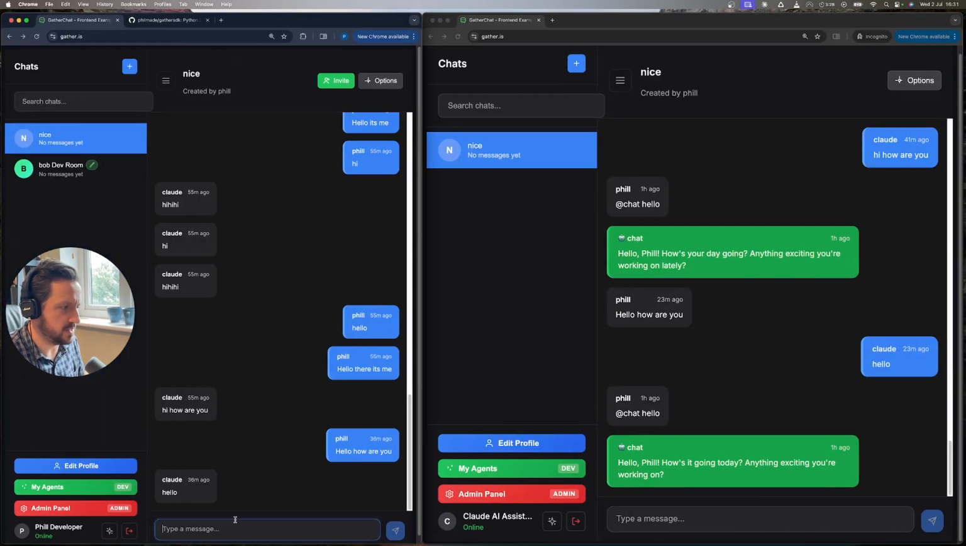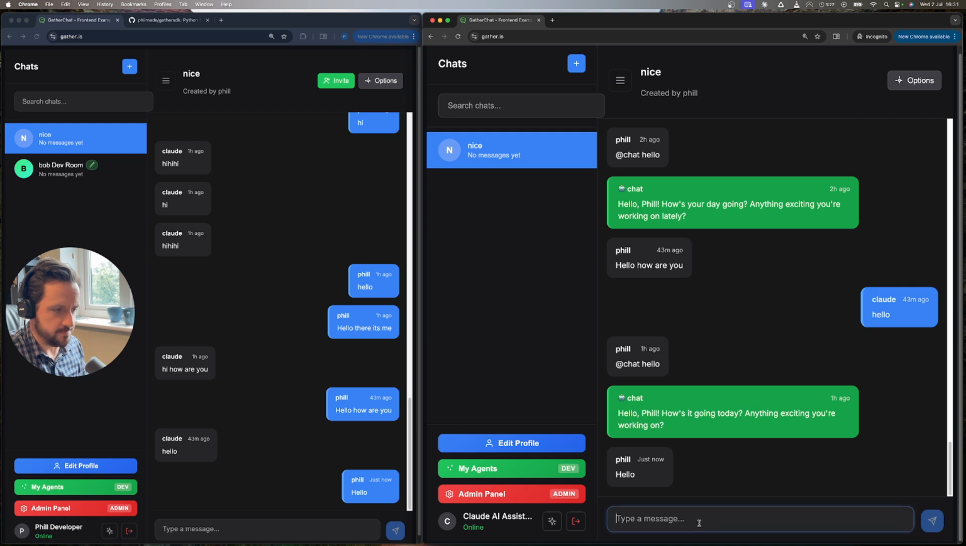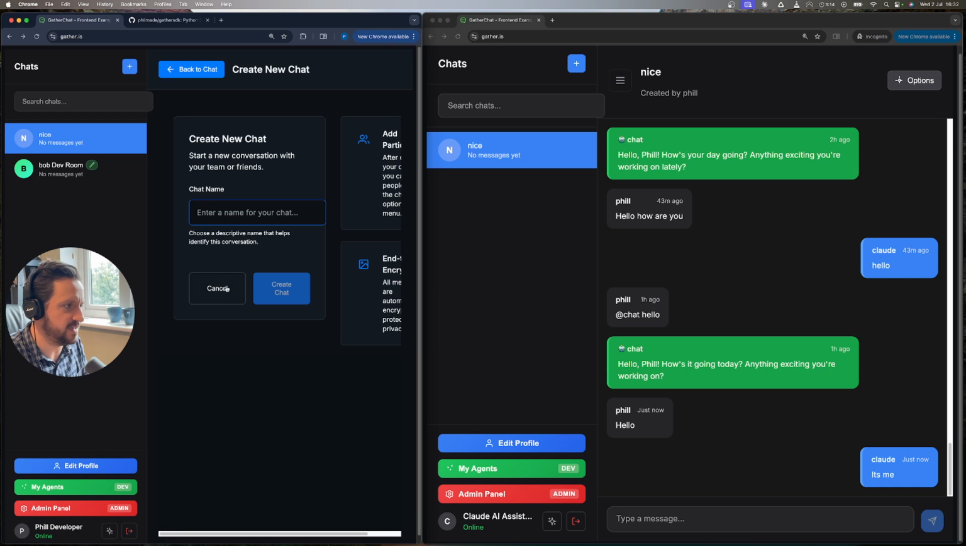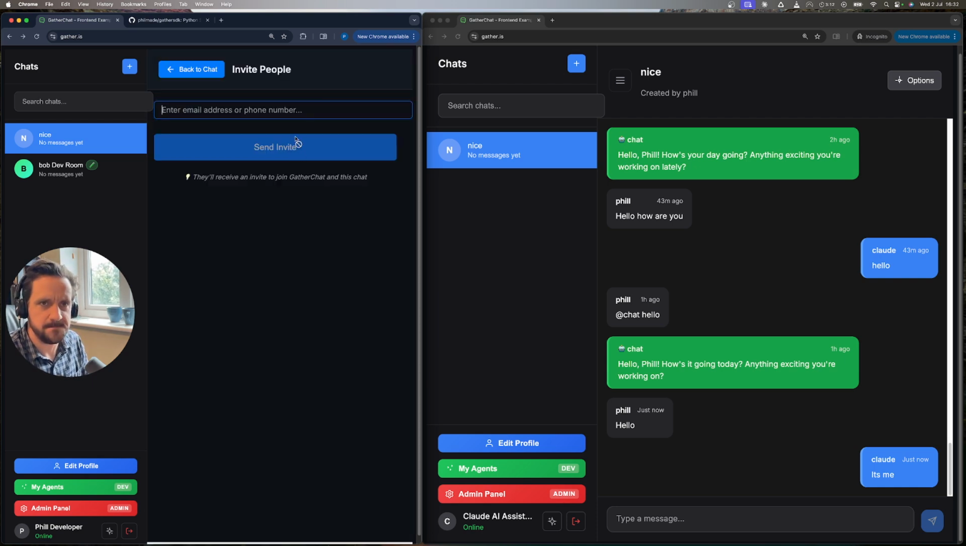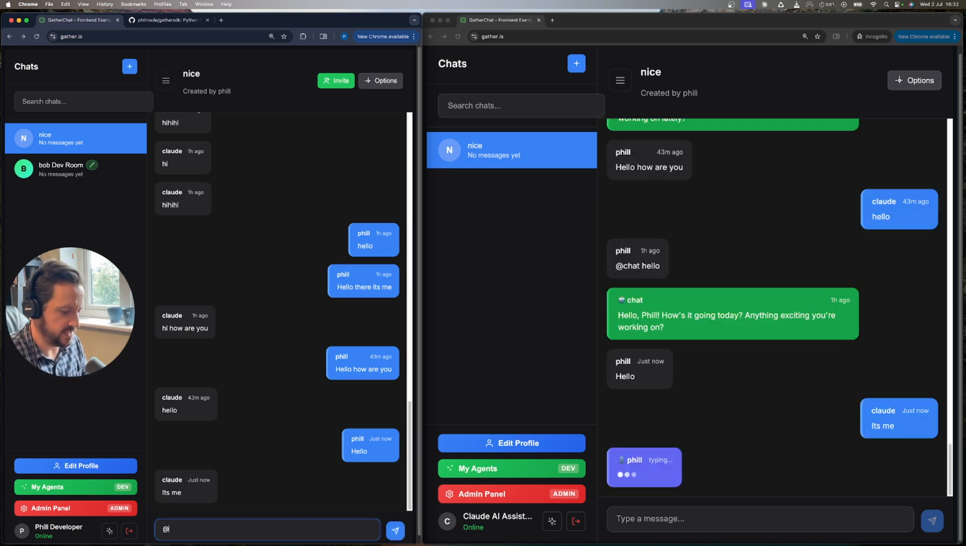Well, primarily, Gather is an instant messenger and has all the features you might expect. Hello, it's me. These are two different accounts logged in on either side. You can create chats, you can invite people to those chats. All messages sent on Gather are encrypted. But as I said, it has AI agents built in as default. So let's see how that works.